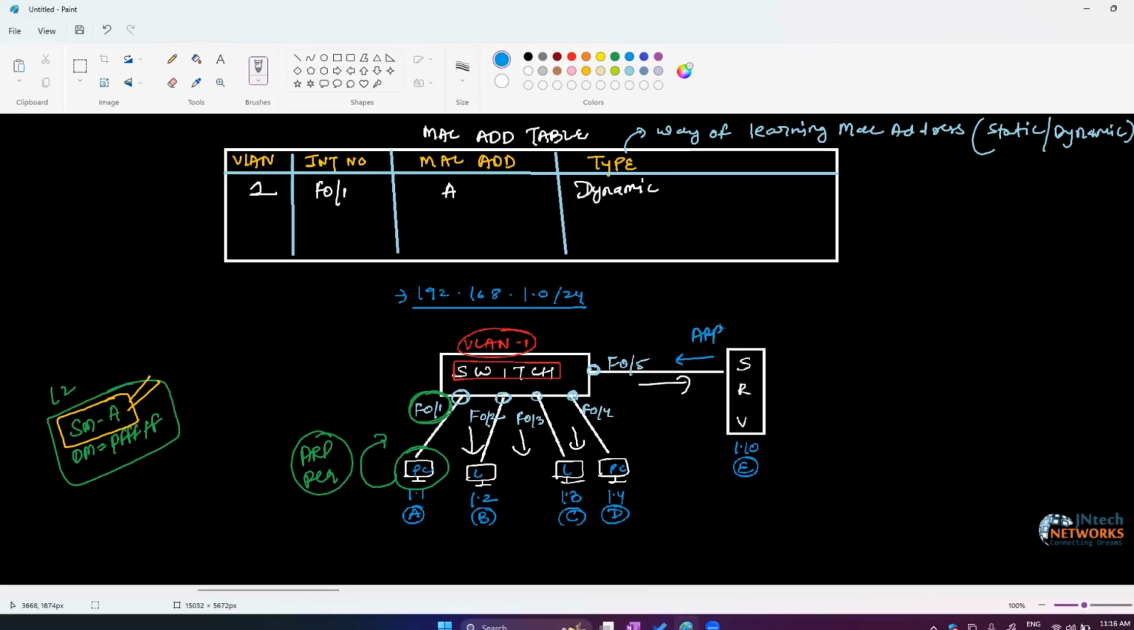And this message is forwarded to all user sides, but which one only sends back the reply? The server says I am sending the ARP reply. In the ARP reply, the source MAC is E and the destination MAC is A. This one is layer 2. Then the switch again learns on F0/5 which MAC address? Source E. So VLAN is 1, F0/5, the MAC address is E, and the way of learning is again dynamic. But suppose a network engineer goes to the switch and says in VLAN 1 on F0/2 the MAC address is B, learned manually, you can say forcefully installed. Yes or no?